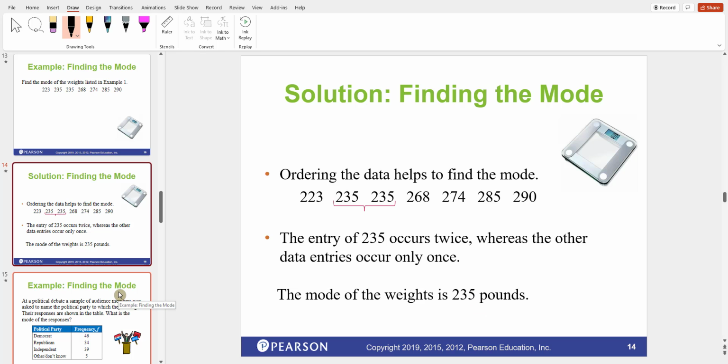Now let's say, for instance, we did not have an extra 235. We just had one 235. If you look at this, there will be no mode because each data value occurs the same amount of time. So this would be no mode.